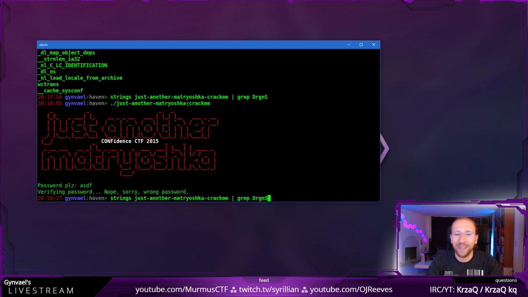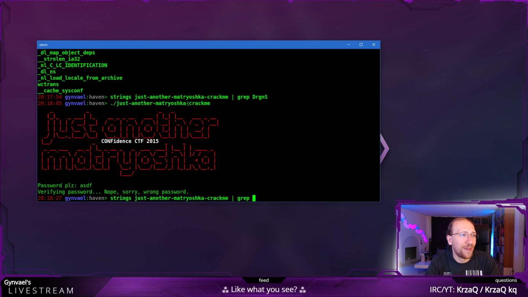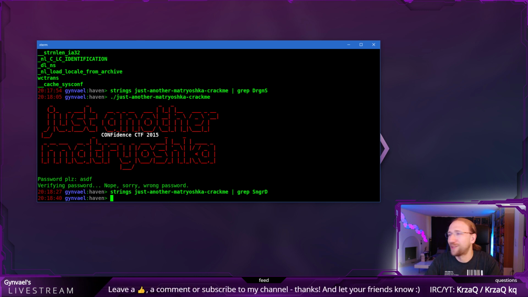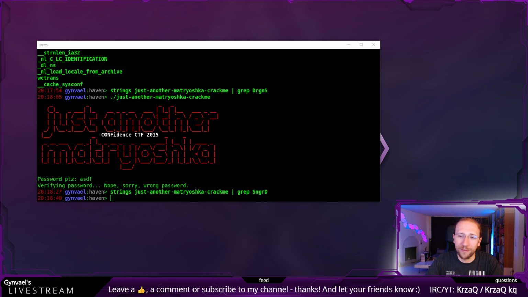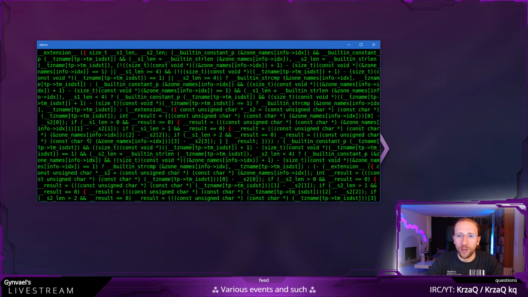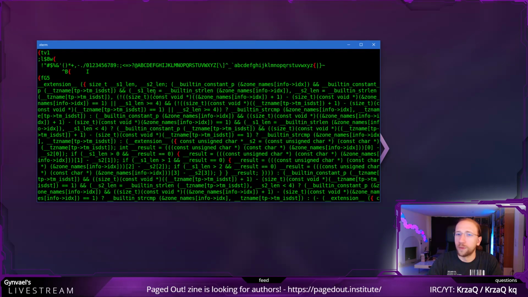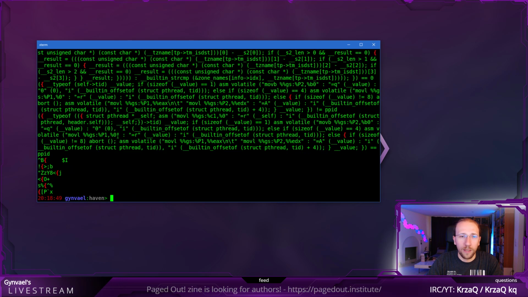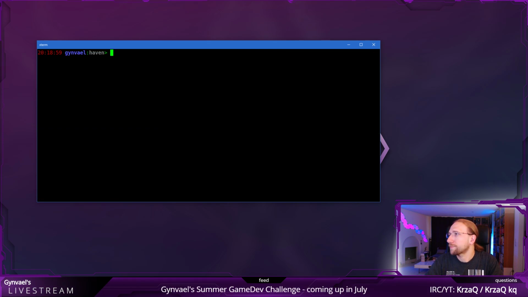That's a nice joke. What about DRGNS in reverse? It's a good tip, by the way. No luck there. I guess we could look for a brace. And there are some braces there. Wow, I don't know what this is, but this looks like C++ errors. But no, nothing that looks like a flag.